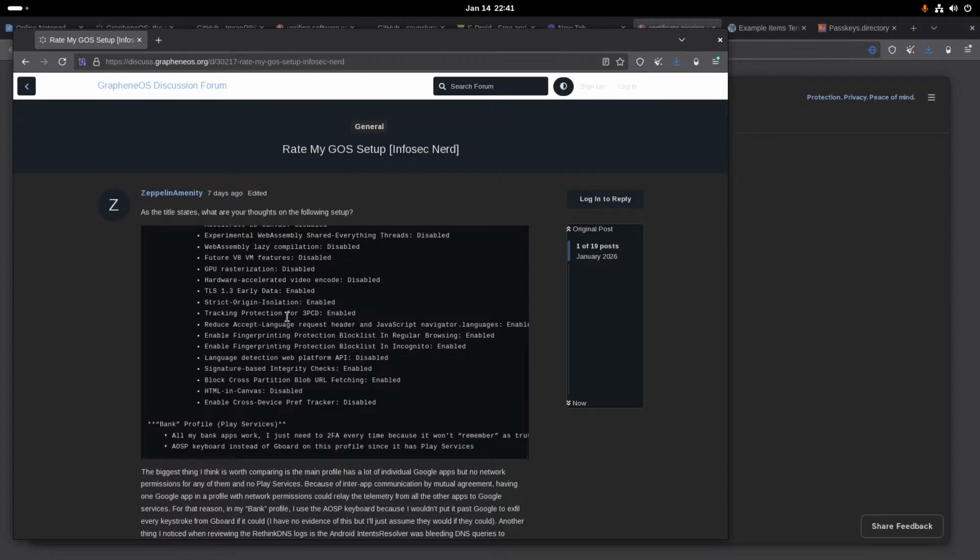All my banking apps work. I just need 2FA every time because it won't remember it as a trusted device. ASCII keyboard instead of Gboard on this profile, since it's easy.